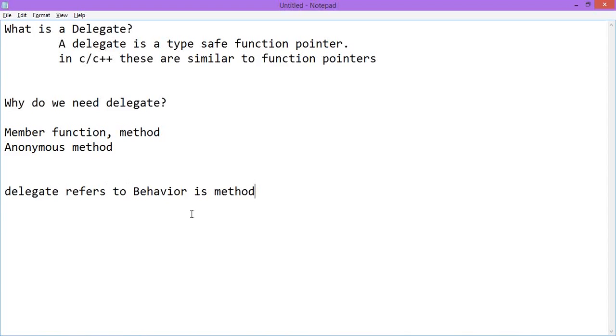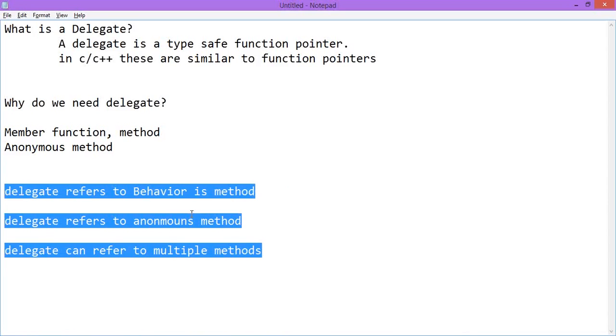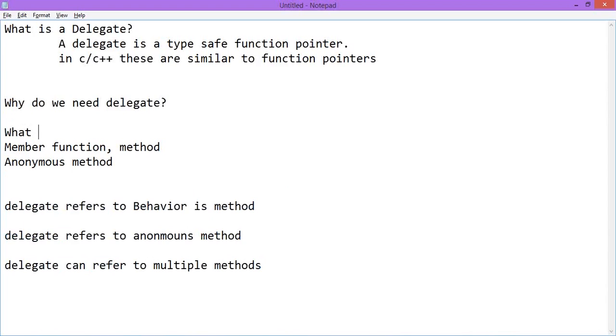A delegate refers to a method or behavior. Not only that, a delegate can refer to an anonymous function, or you can say an anonymous method. We are going to be discussing what an anonymous method is in this session. Not only that, a delegate can also refer to multiple methods. These are the 3 points which we can implement with a delegate. We will also see what the problem is when there is no delegate.